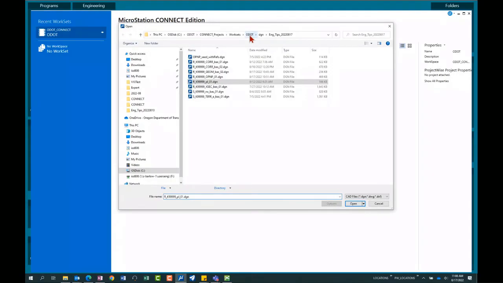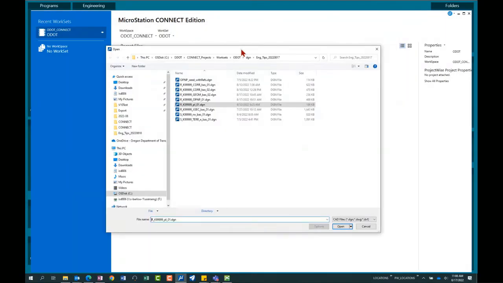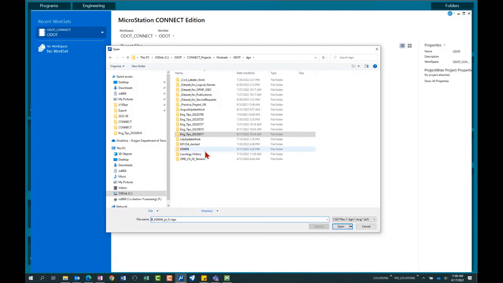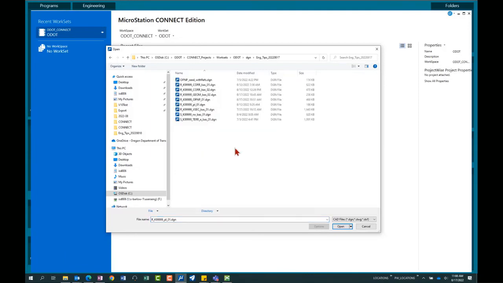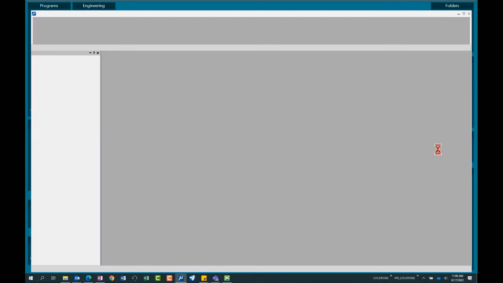So I am going to browse into my worksets folder. I've got an ODOT workset. That is the workset that's chosen, ODOT Connect with the ODOT workset. And in the DGN folder, I have a bunch of different folders, and one of them has today's date. I'm going to open up this OPNP.dgn, OPNP1. This was created, yes, with Open Roads Designer, but it can be opened with MicroStation.